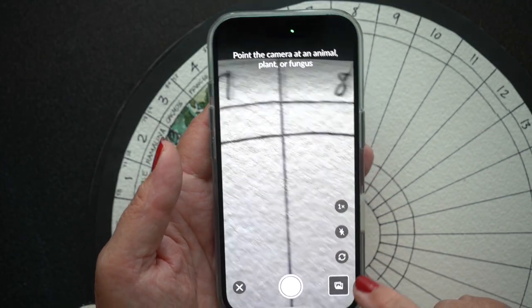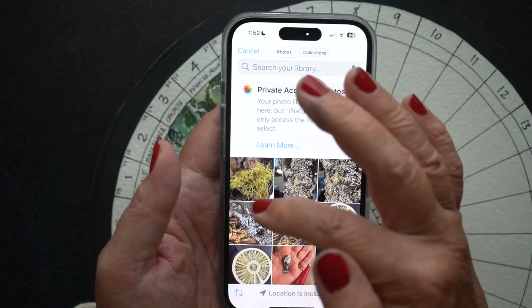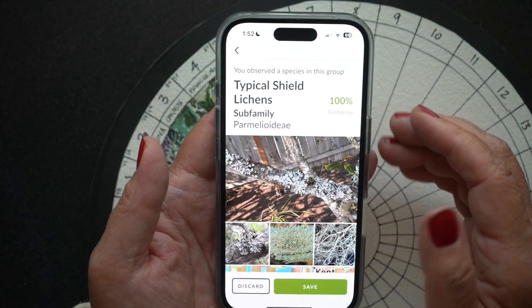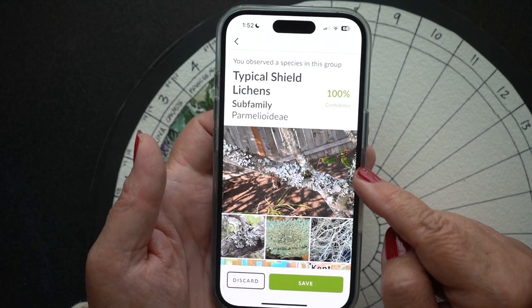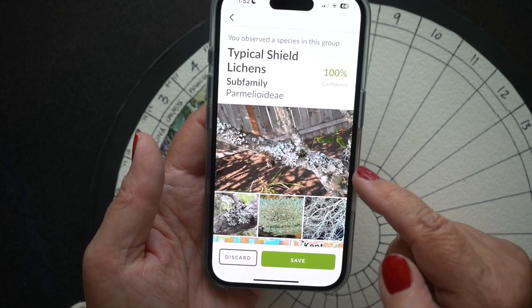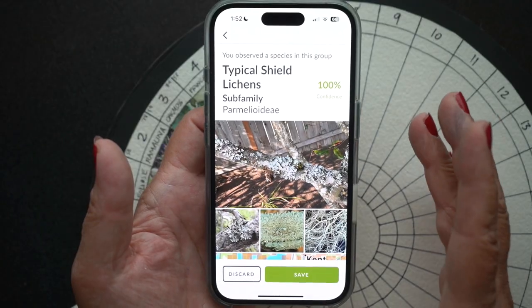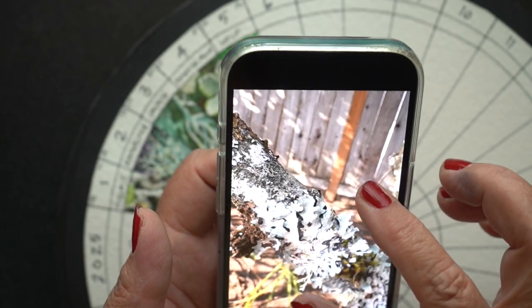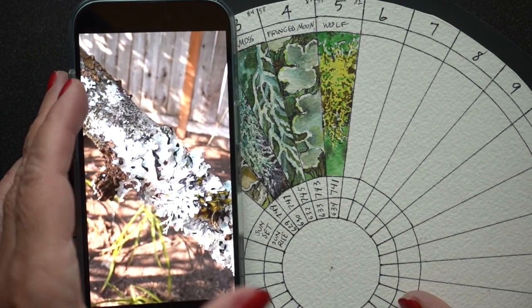You tap on the photo thing. You can tell it to go look in your camera if you don't want to go take a picture at that very moment. Choose your photo, and it will tell you what it is, and it'll show you some alternate photos so that if it picks something that maybe isn't exact, you can tell by what other photos other people have uploaded. But this is going to be a shield lichen. So I'm going to put the photo here beside myself while I paint this one in.